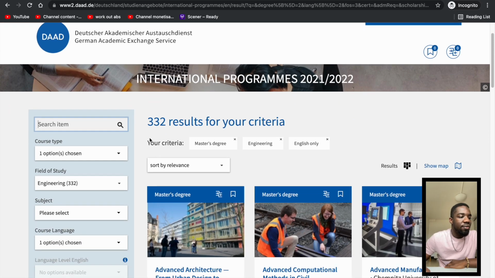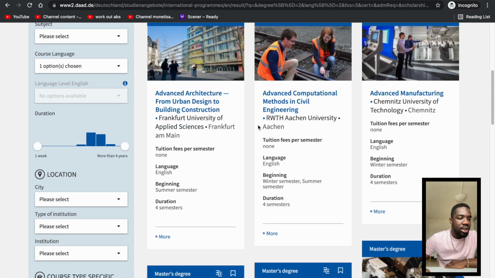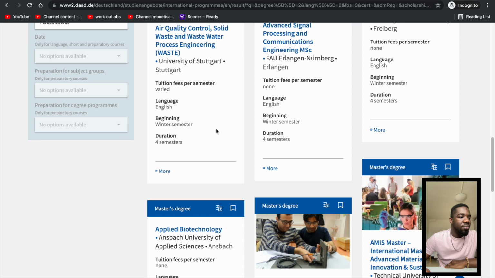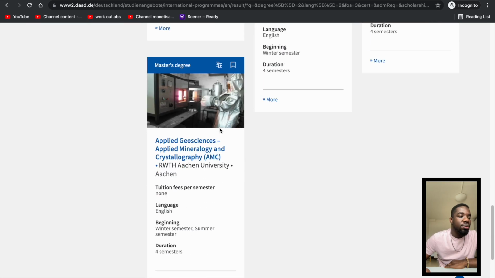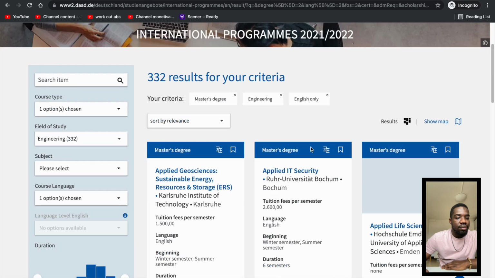So right now we have over 332 results from this criteria, and you can scan through and see the number of courses available. That's my course, the program I'm doing in my university. There are a lot of programs here that you can go through, and you can go to the next page.